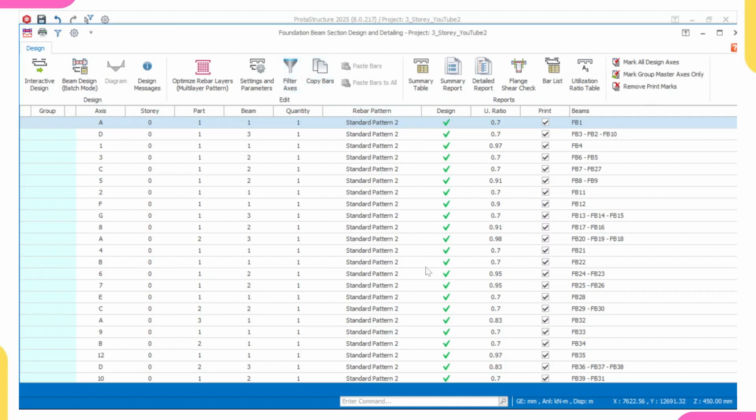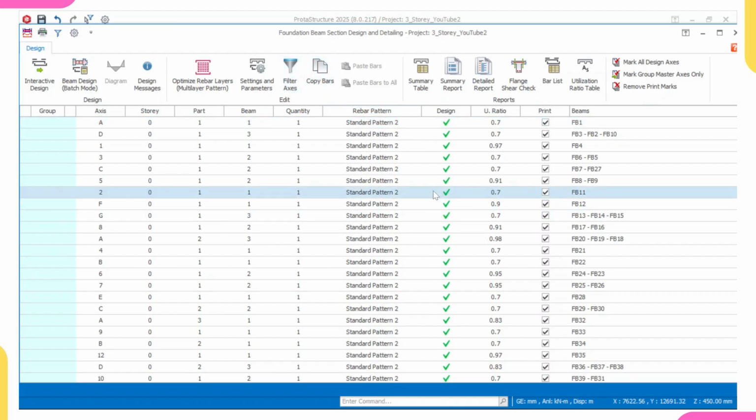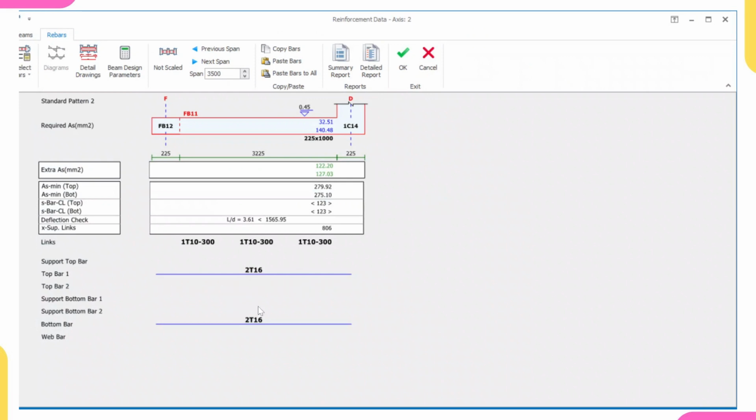I'll just pick random beams. I'll double click on this and check what we're having now. If you can see, this is what I'm having: 2Y16, 2Y16. I'm okay with it. But if you can see, they did not include web bar. Now let me include web bar and show you what web bar means.